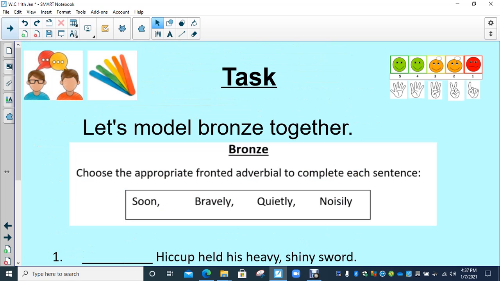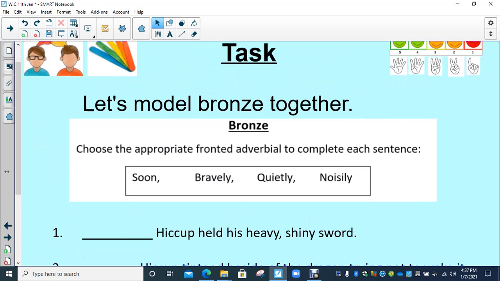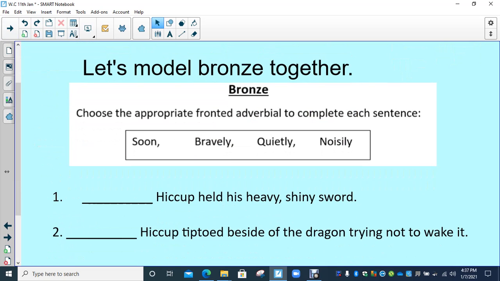Okay, so we're moving on to our tasks now, and your task is to think of an appropriate fronted adverbial to use in either bronze, silver or gold. They're very similar to bronze, silver or gold. So let's do this one together. I need to fill in the blank spaces. So something, Hiccup held his heavy, shiny sword.